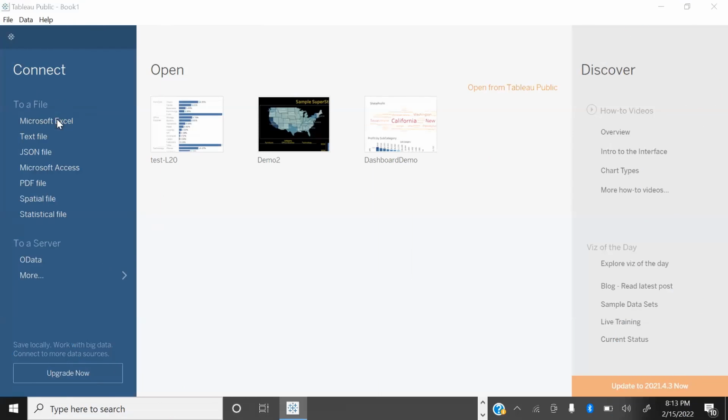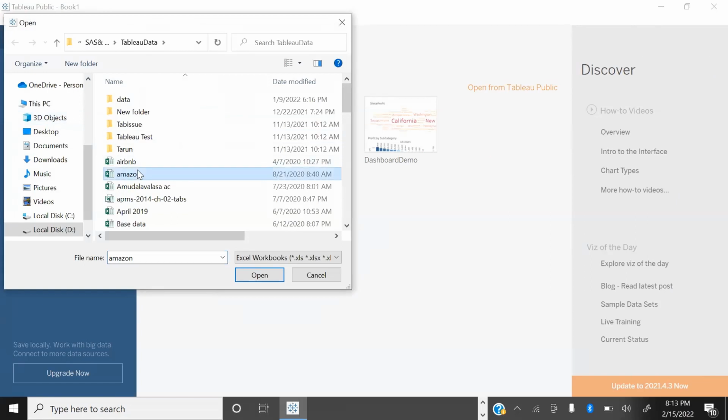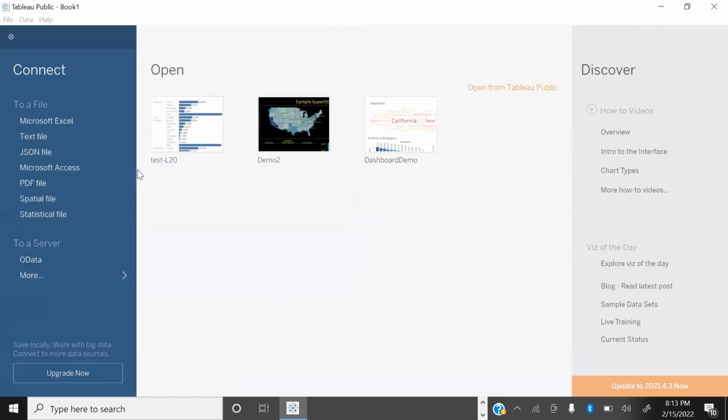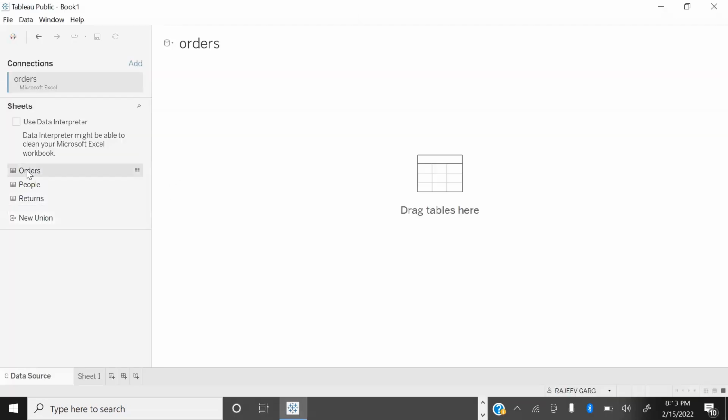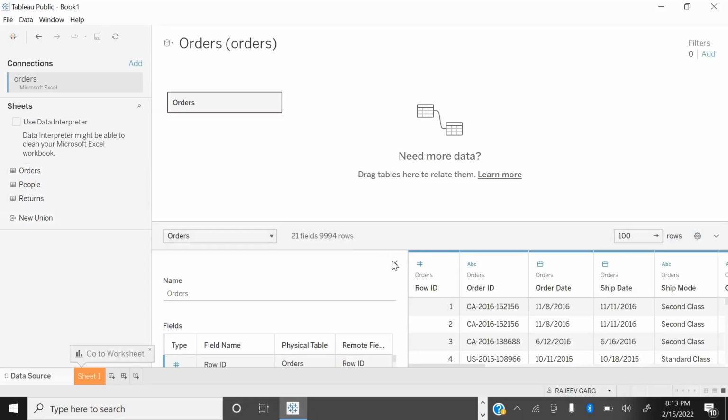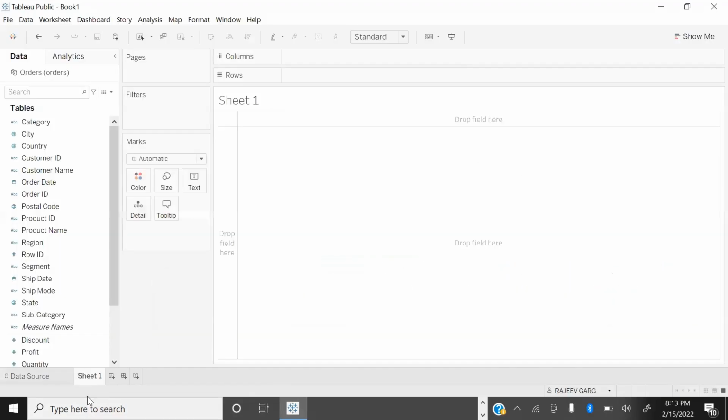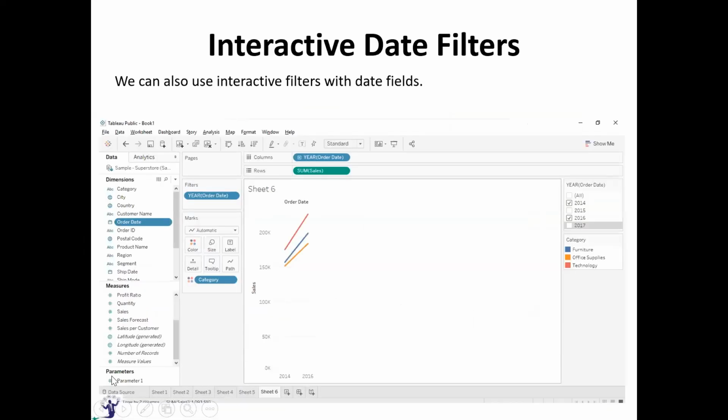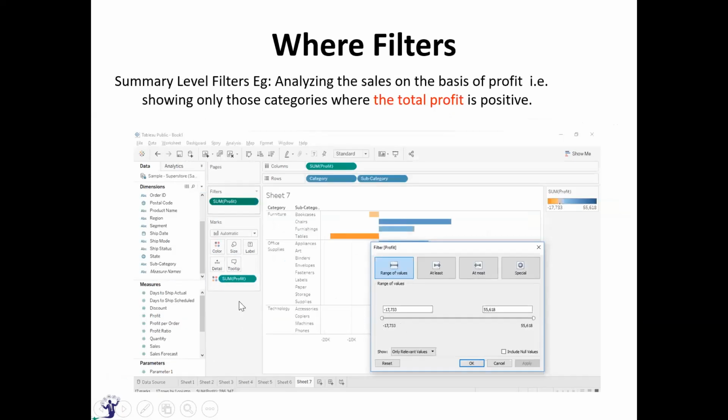Now let us get connected to the data source. Interactive date filters we have talked about. Now we are talking about the where filters.